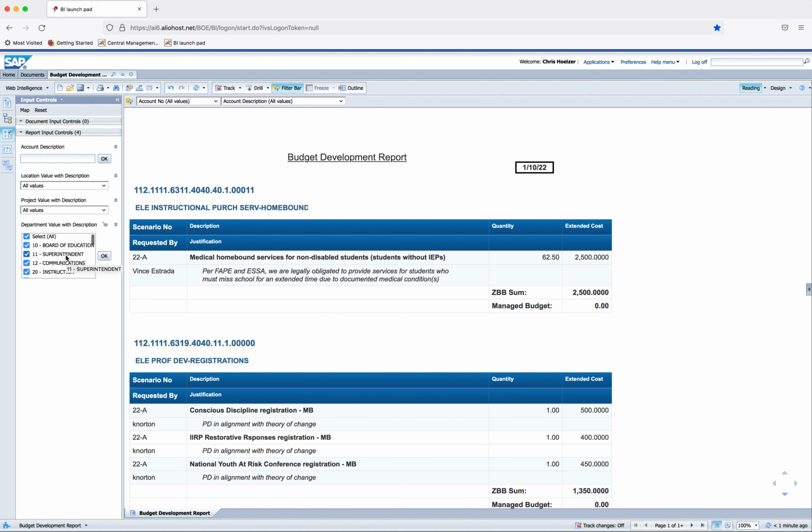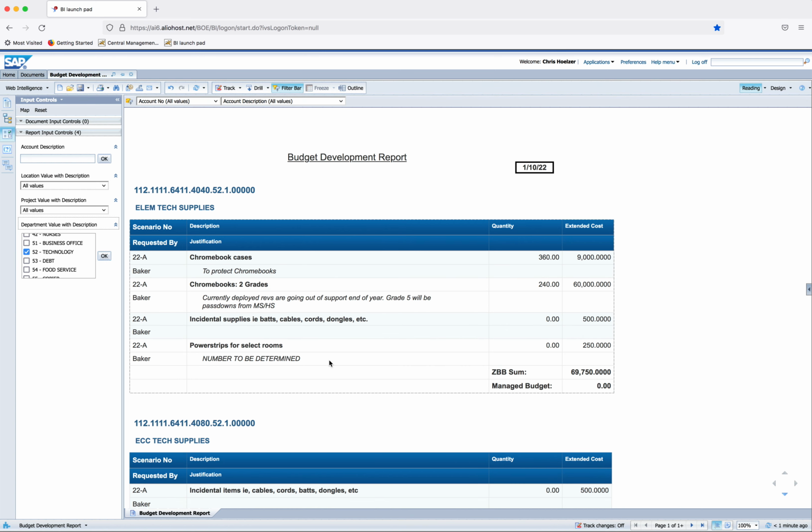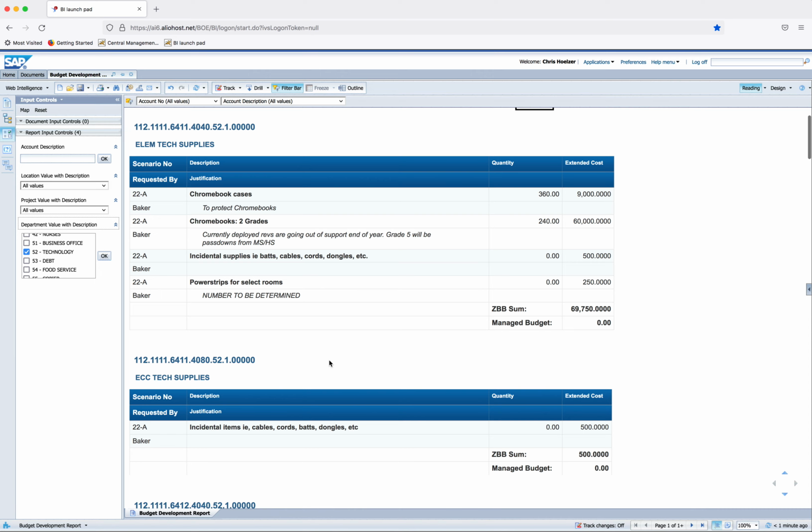That will bring up a listing of all of the departments. So I will check on the technology department. So let me do that a little slower. I deselected all of the departments. Your list won't be this long, I promise. Select the department that you want to filter by, then click OK. Now you can see that we have only technology accounts selected.